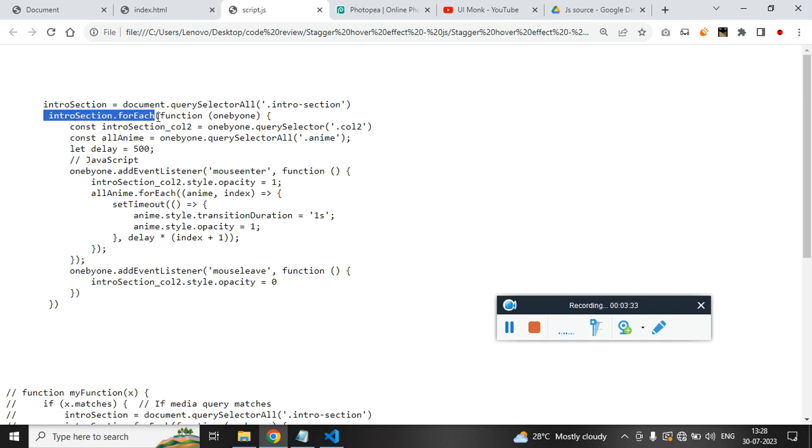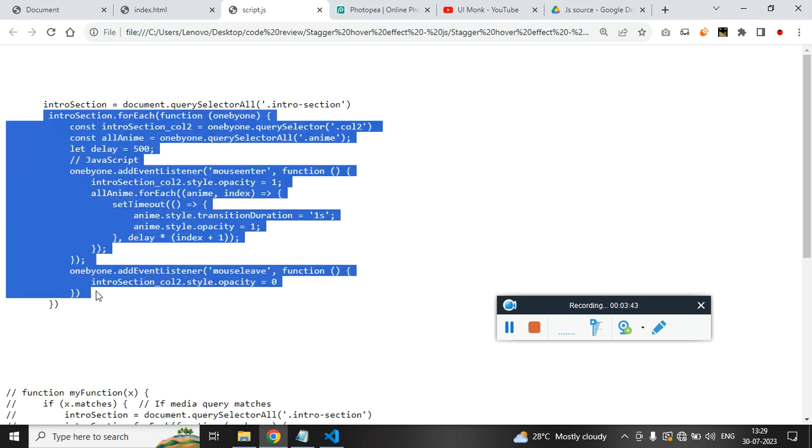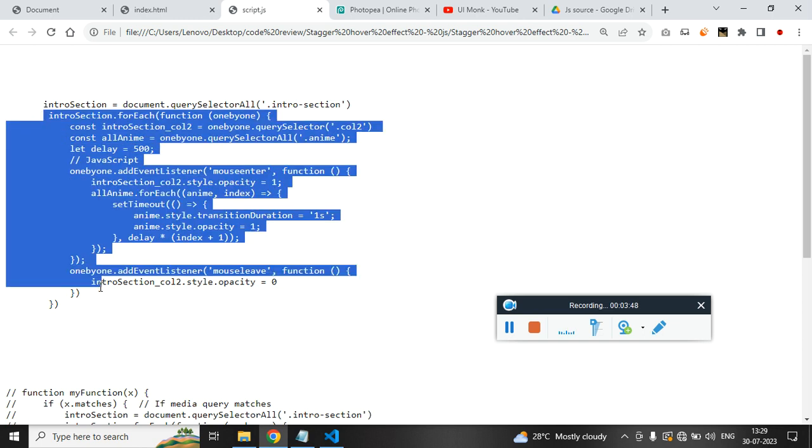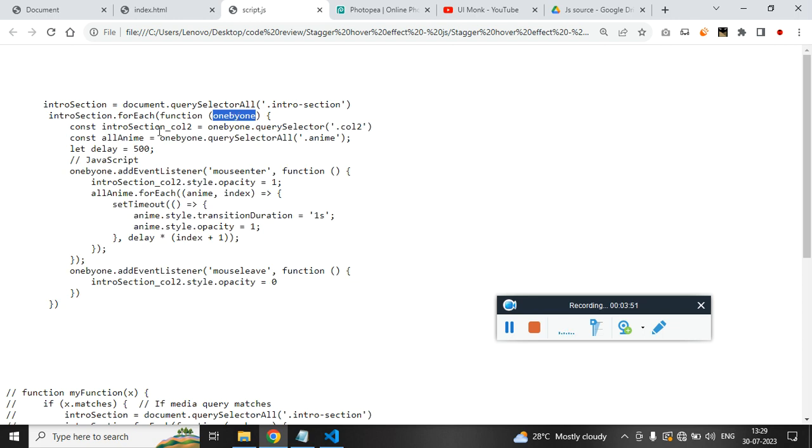So we can access the individual element with the help of forEach. Now if there are two intro sections, these two intro sections can be accessed one by one. For the first iteration, the loop variable holds the first intro section. For the second iteration, it holds the second intro section. I hope this is clear. If that doesn't make sense, I would recommend you to rewatch the video and continue with it. Now as we know, inside the intro section we have a column 2. That's what I have stored here.